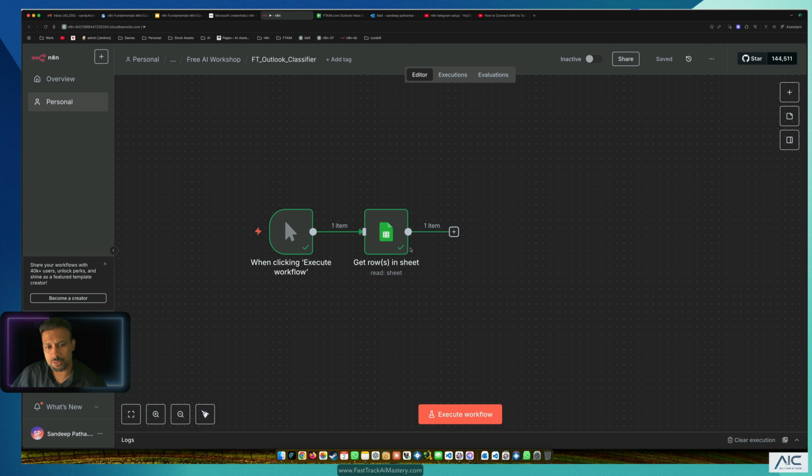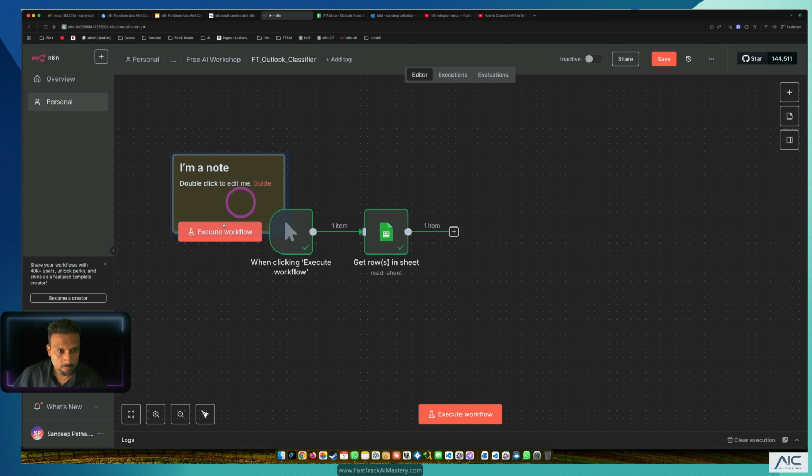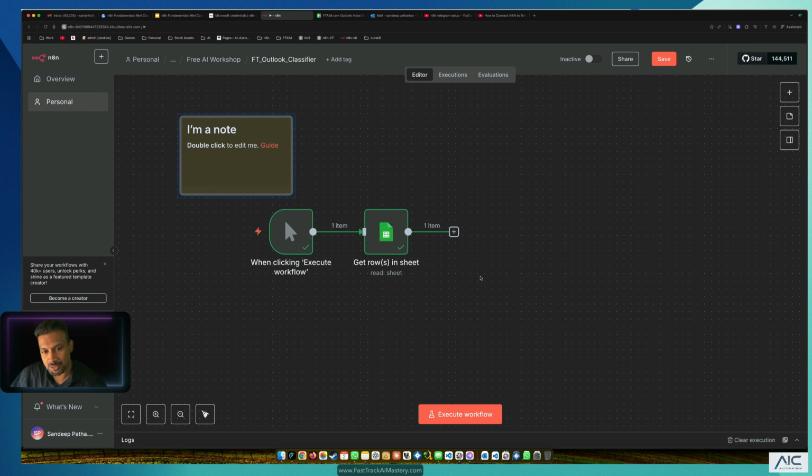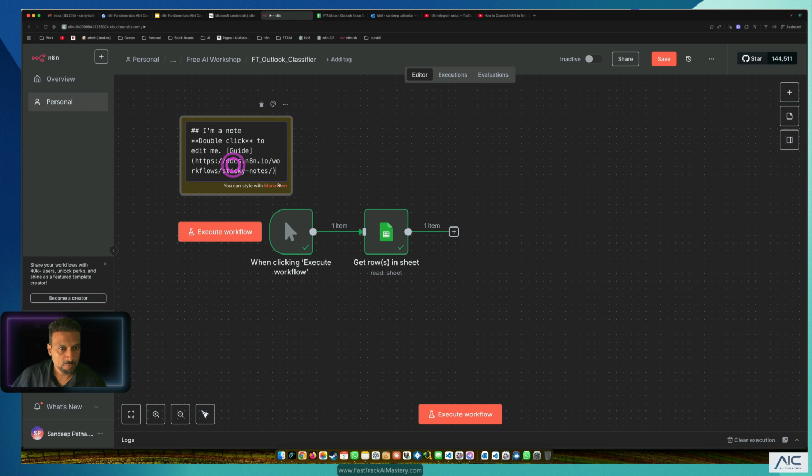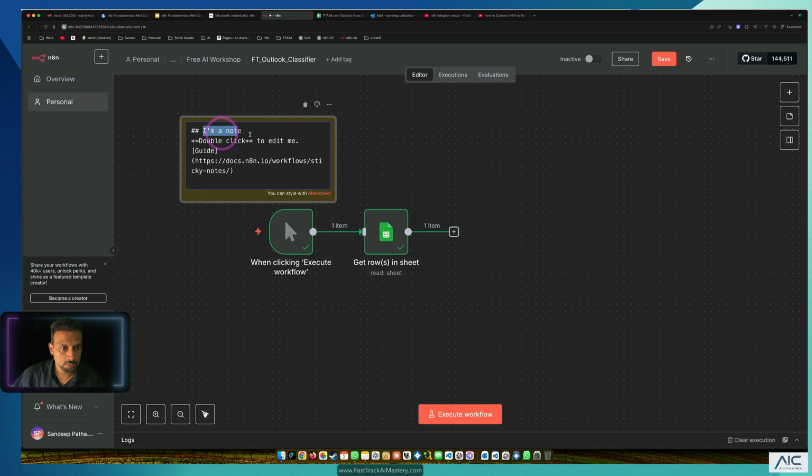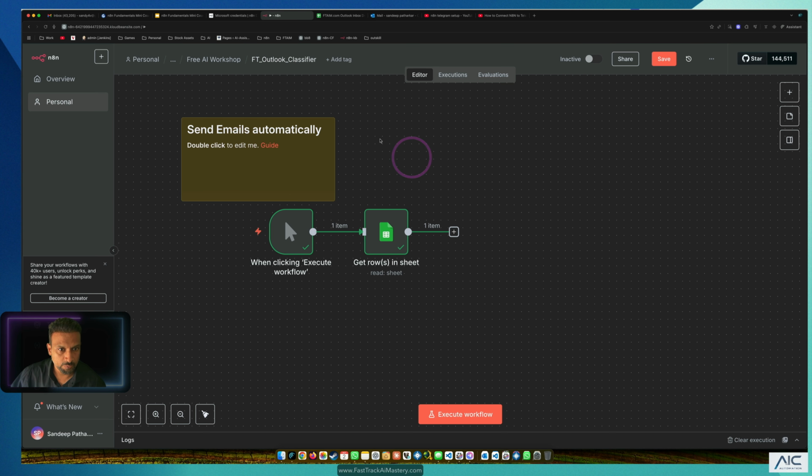Now, why are we doing this? In order to send the emails. So it's a very good practice to label this. You can add a sticky note. I like to add sticky notes at the end just to categorize things. Double click on this, then you can edit this. I am a note, send emails automatically, right? So we got this.